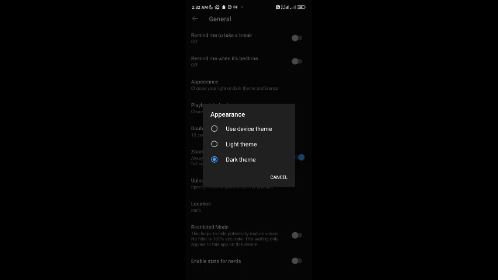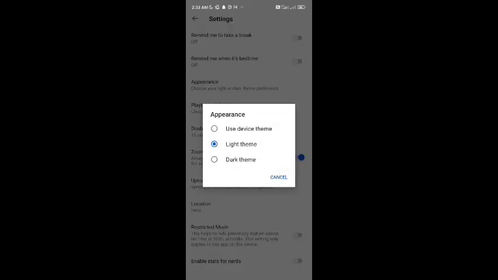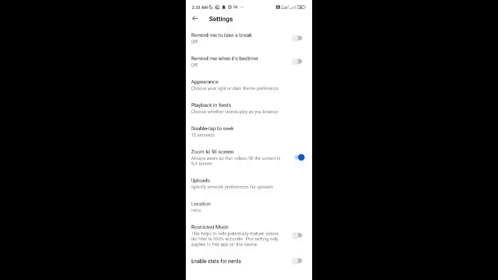Here you can see you can use device theme, light theme, or dark theme. Just simply click on light theme. Here you can see that. And that's how you can turn off the dark theme mode on your YouTube.